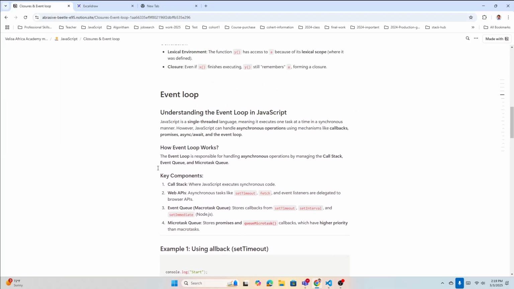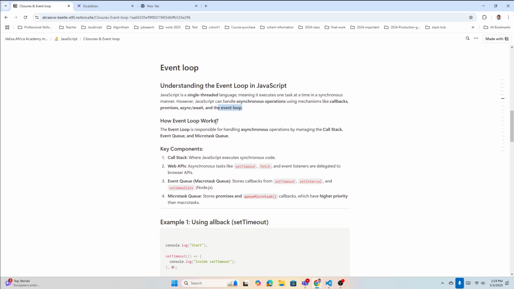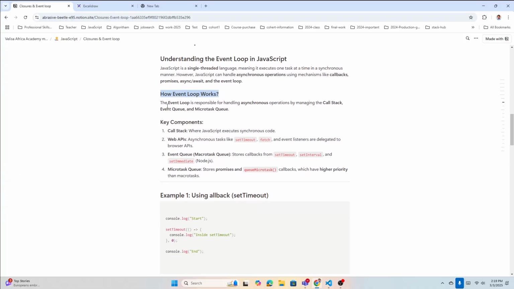Let's quickly read through. JavaScript is a single threaded language, meaning it executes one task at a time in a synchronous manner. However, JavaScript can handle asynchronous operations using mechanisms like callbacks, promises, async await, and the event loop. So how does the event loop work? That is what we're trying to understand. The event loop is responsible for handling async operations by managing the call stack, event queue, and microtask queue. So there are two things, the event queue and the microtask queue.